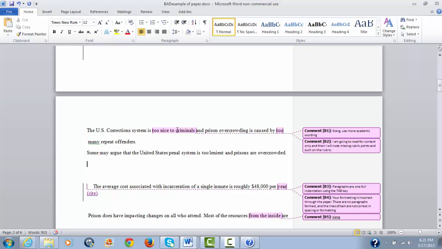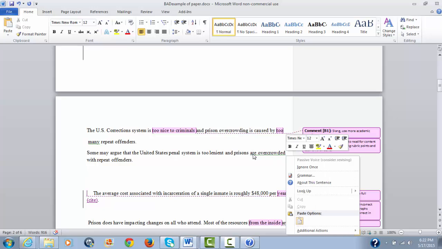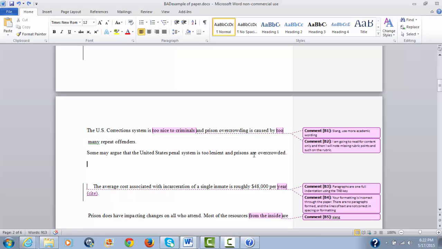So now, too nice to criminals is the slang. We got rid of that by changing it to too lenient. And we still mentioned that prisons are overcrowded. Let's add, because he put repeat offender, with repeat offenders. Dang it, when I did that, now I have passive voice. So again, you're just going to have to check and redo and fix. It wasn't passive voice till I added the end of that. So this is fine. You don't have to put with repeat offenders. You can say, may argue the penal system is too lenient.